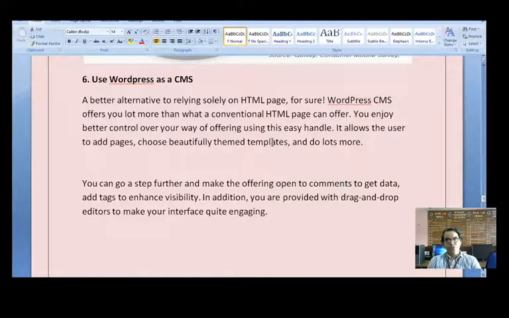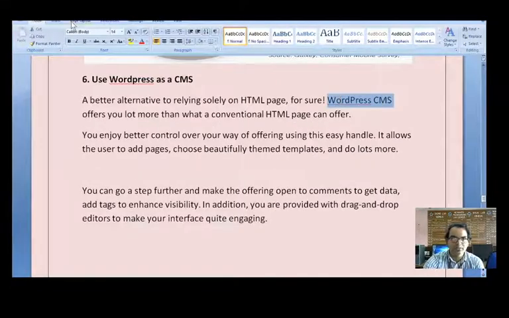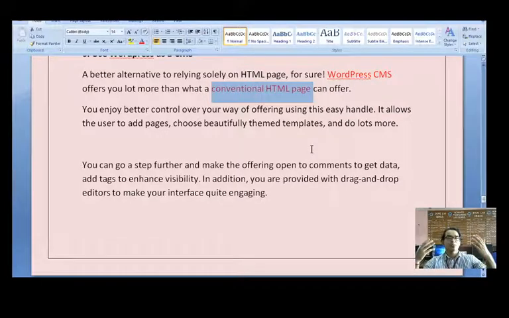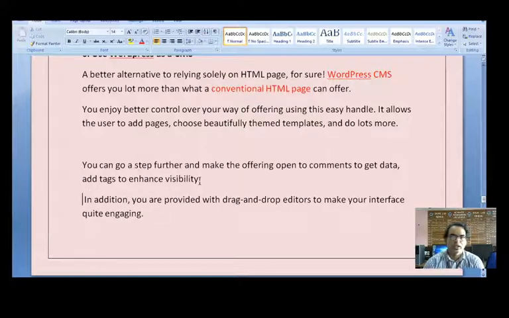A better alternative to relying solely on an HTML page, for sure: WordPress CMS offers a lot more than what a conventional HTML page can offer. We need to understand how to propagate this information within our product. We enjoy better control over the way of offering using an easy handle that allows the user to add pages, choose beautifully themed templates, and do lots more. You can go a step further and make the offering open to comments to get data and add tags to enhance visibility. In addition, you are provided with drag and drop additives to make your interface quite engaging.